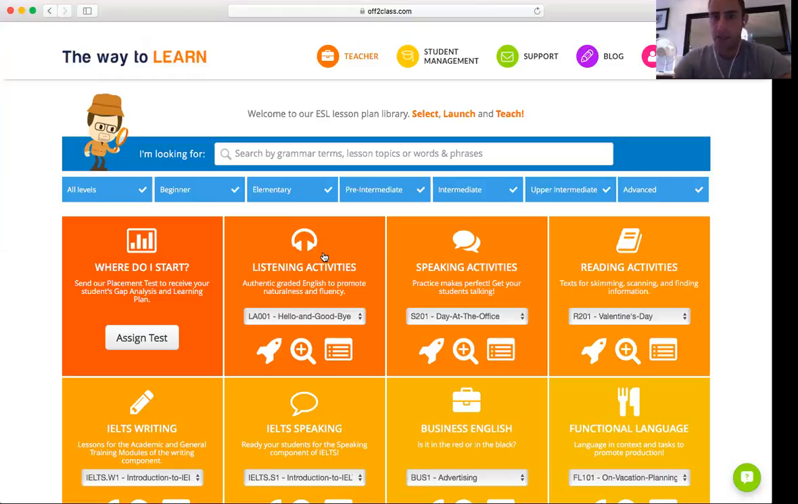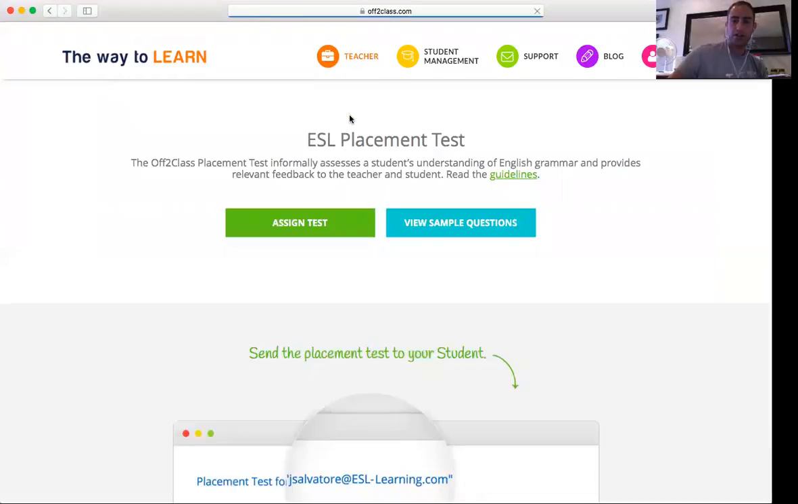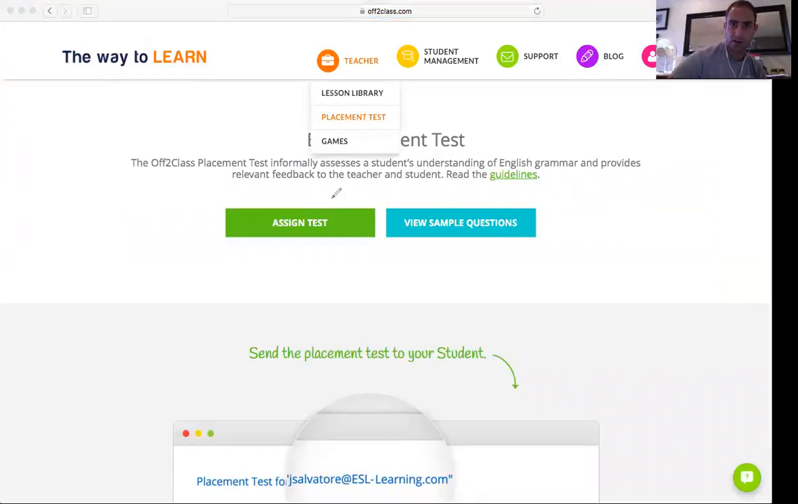There's also a really structured way of attacking our library, and that's by using our placement test. So you can actually assign our placement test to your students, existing students or new students, and you do that by pressing on this green button here, this big assign test button here.